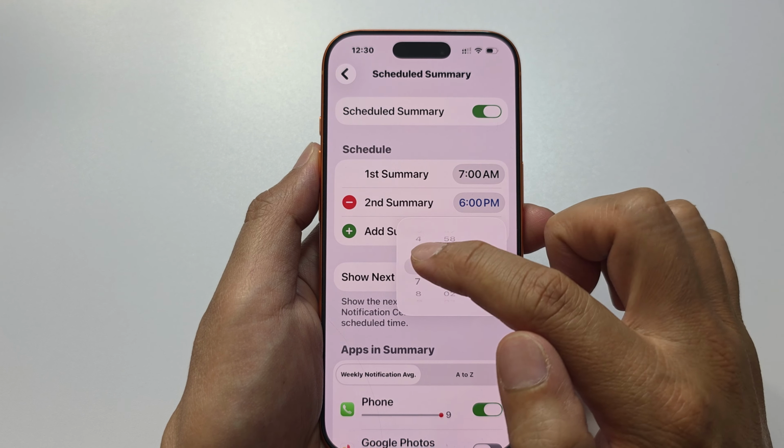So in the afternoon, p.m., and another one at 6. So we'll tap on Add Summary, and here we'll set another one at 6. So throughout the day, we want to have our phone send out the notification summary 3 times per day. One at 7, 12, and 6 p.m.